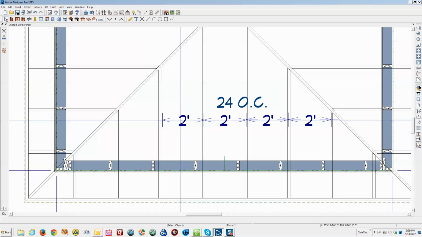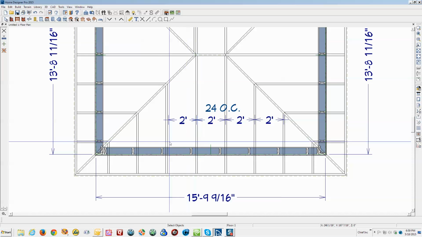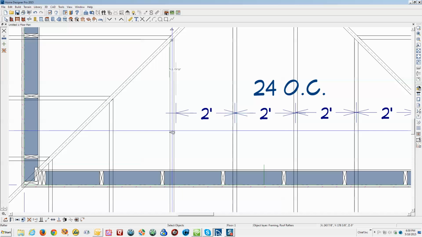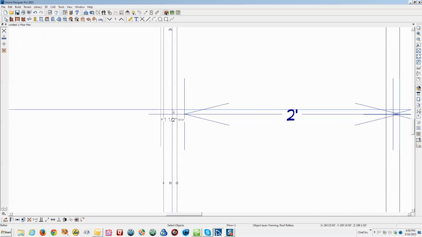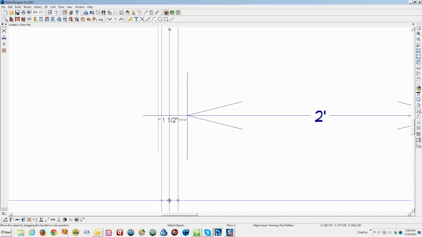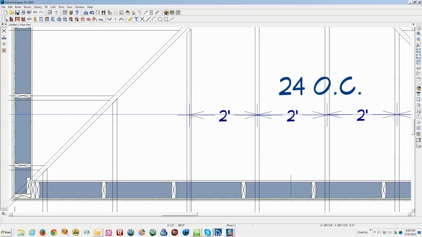That's strange. The spacing here must be different. Okay, if you want everything even, we can just click on this and I'll move it over here to the right until it snaps to the center of that point.